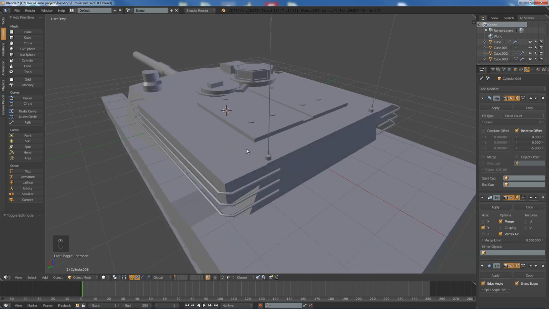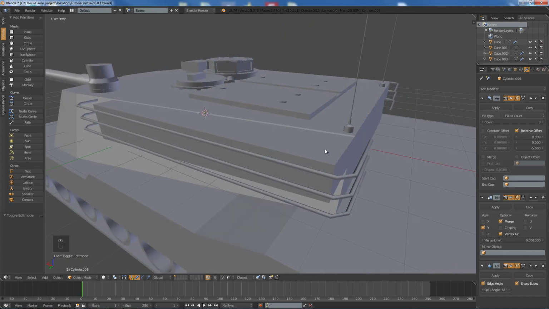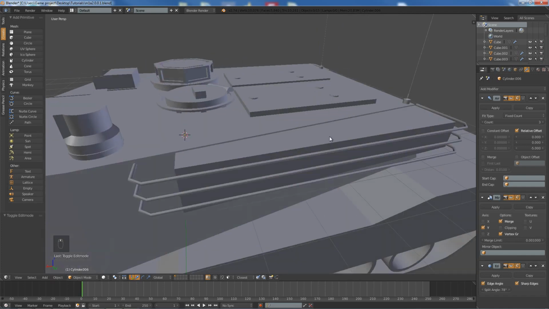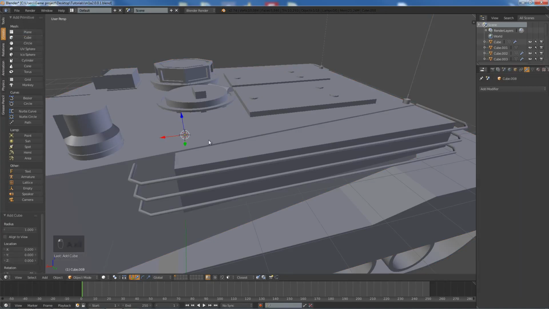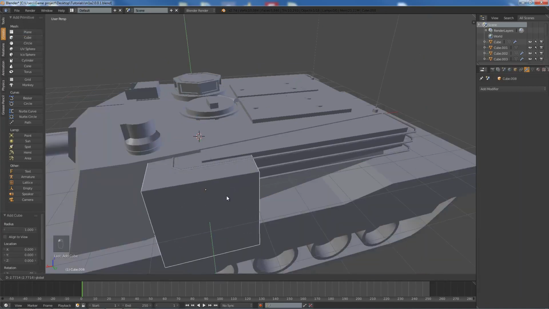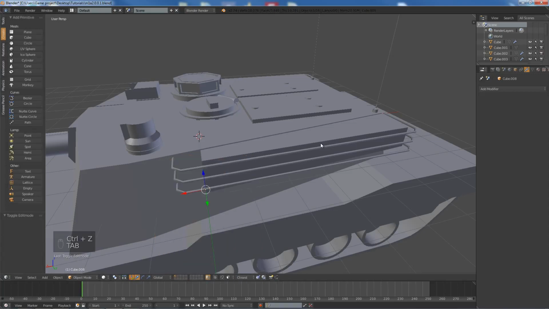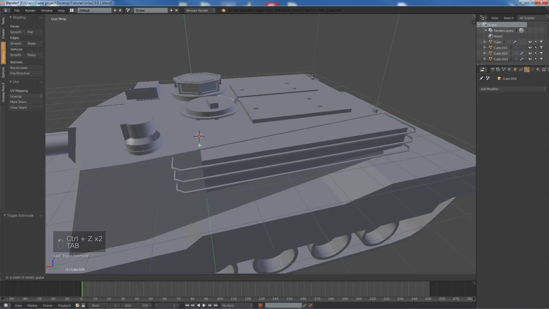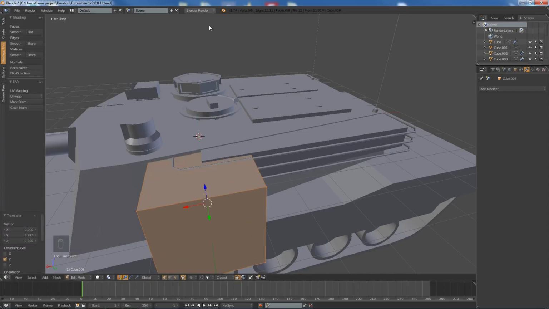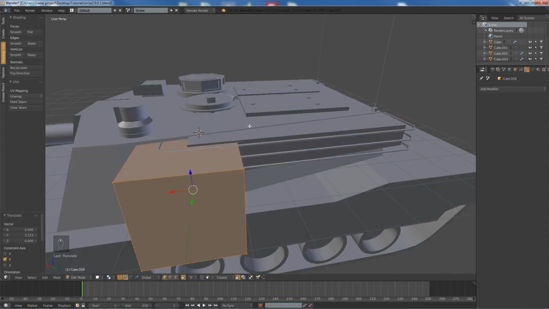Alright. And now what we're going to want to do is make sure we're not selecting anything and we're in object mode. We're going to add a box and bring that out. And edit. Okay, put that back. Okay, make sure you're in edit mode, bring that out. The reason why is because we want the mirror modifier to work on both sides.